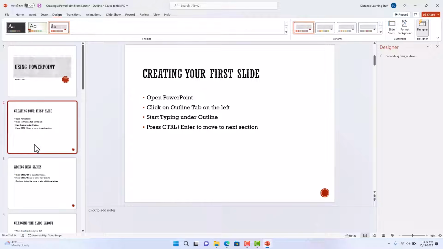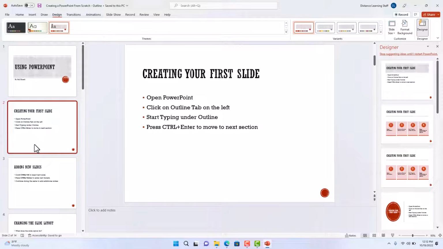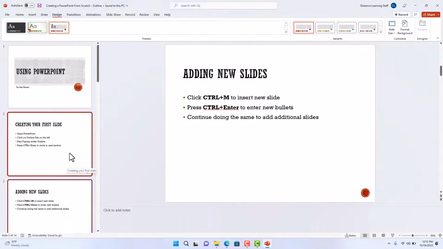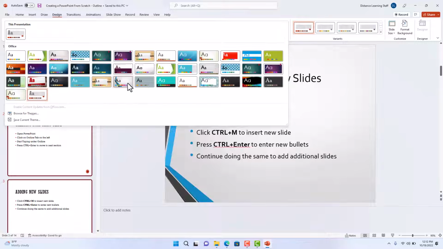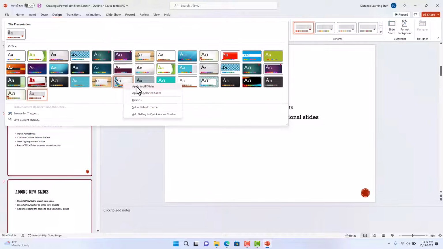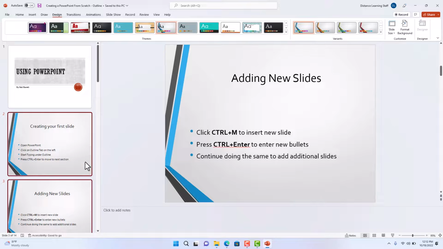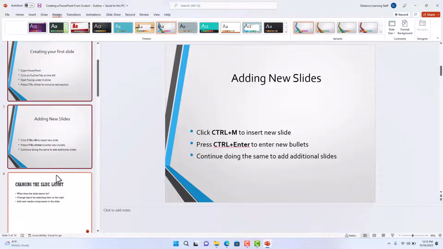If I want to apply a different theme to only one or more slides in the presentation, I can select either one slide or more than one slide here by holding down the Control key. So notice slide 2 and 3 have been selected. And if I go and select a different theme, I can simply right click and choose to apply it to the selected slides. Now that this particular theme will be applied to only those 2 slides that I selected.